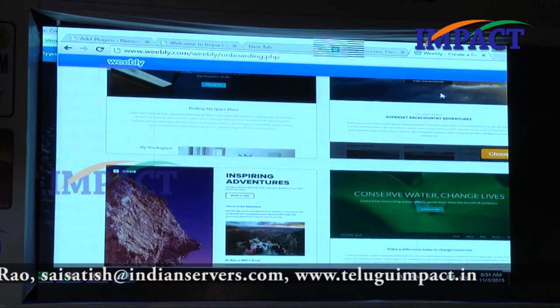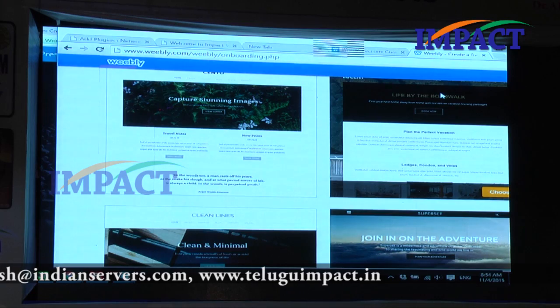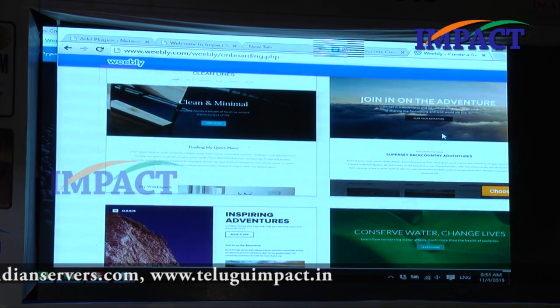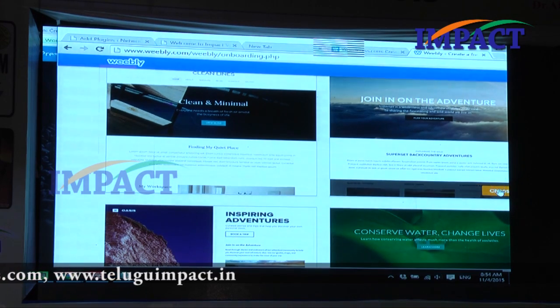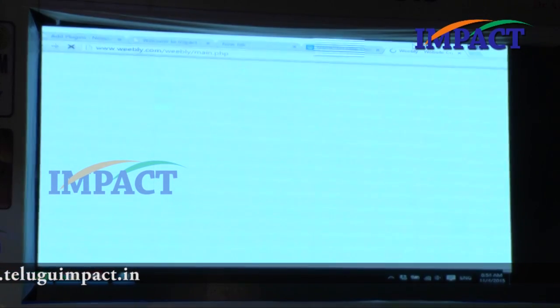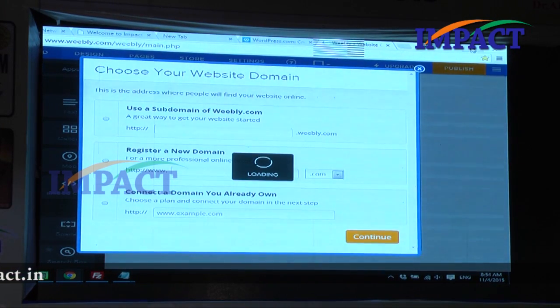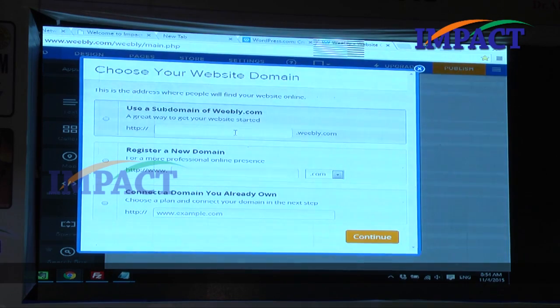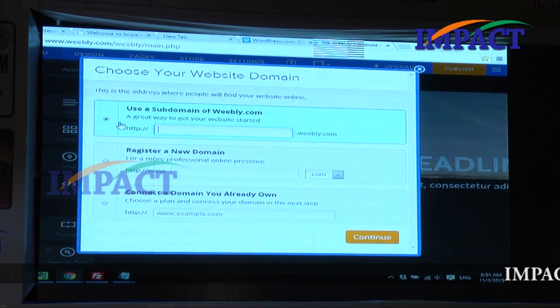Which theme do you like here? Shall we choose this theme? Do you like this theme? Okay, let me select this particular theme. I just selected one specific theme. If you want a subdomain, it's completely free of cost on this website.